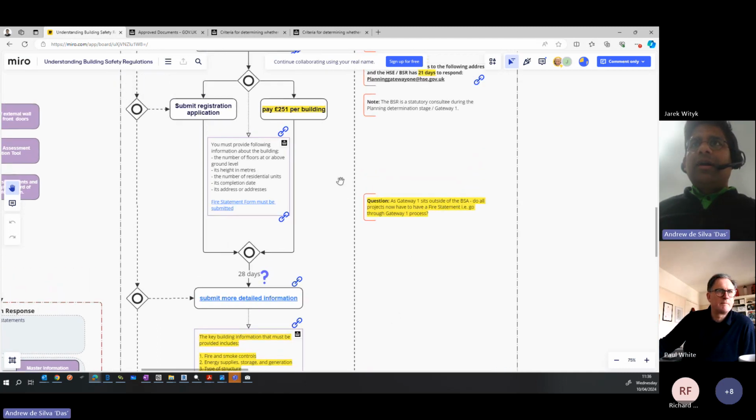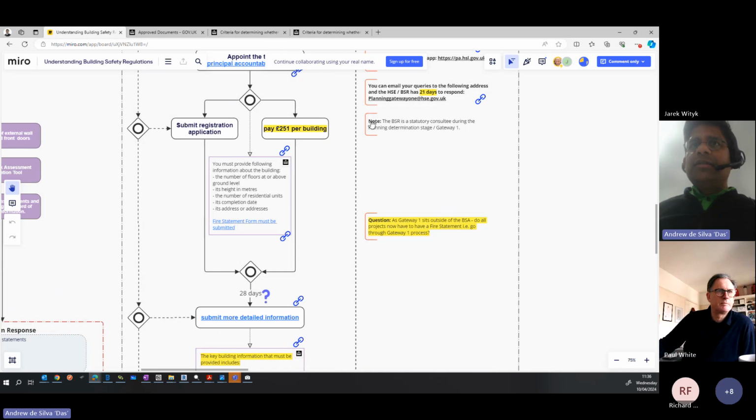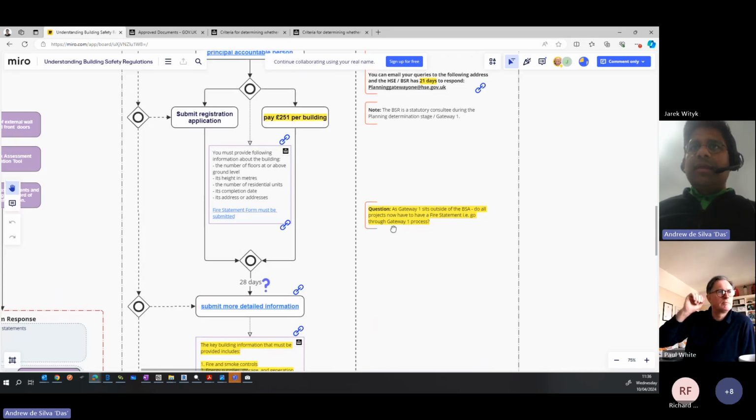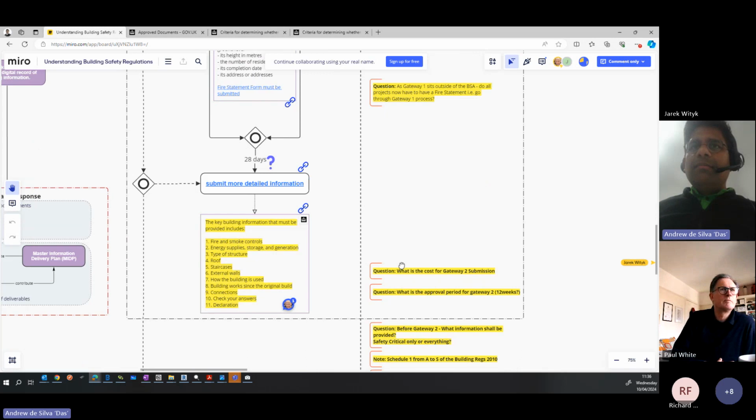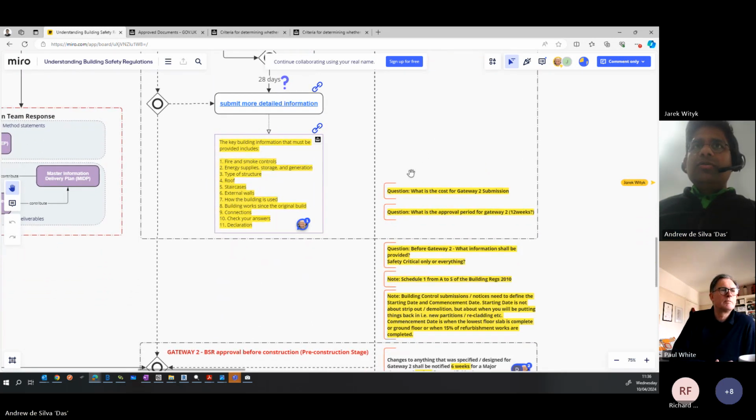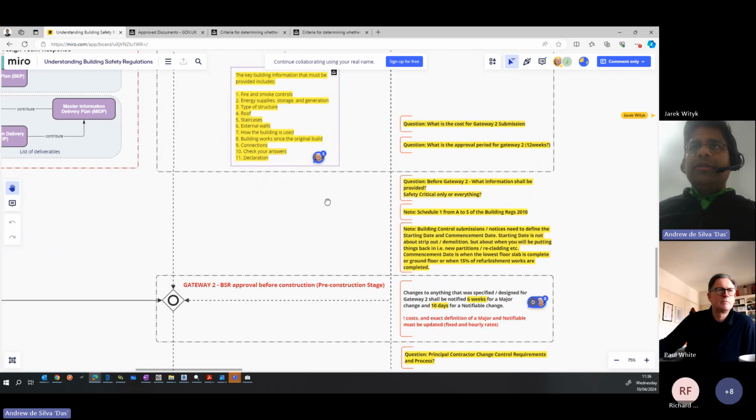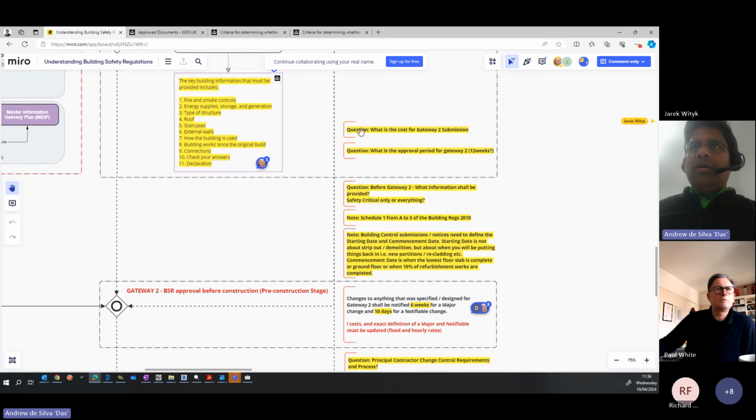And I think my understanding is that there are 21 days to come back as part of this consultation process during the planning. So once we've gone through Gateway 1, for Gateway 2, these are the questions again that we have. Gateway 2 is this sort of hard stop. There is documentation which talks about the fact that you could submit a piece of information and you've got to get that approved before you start that particular piece of work on site.